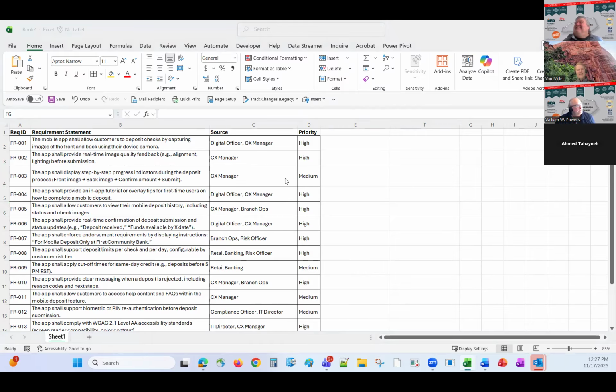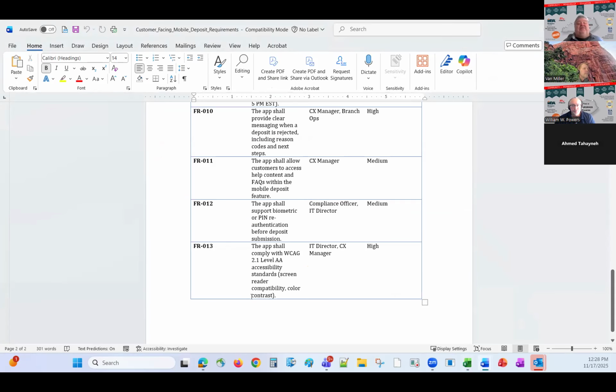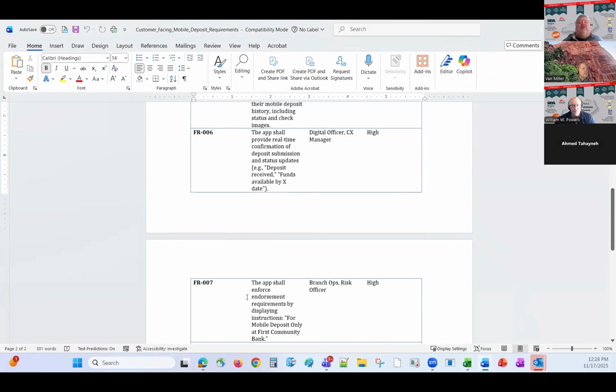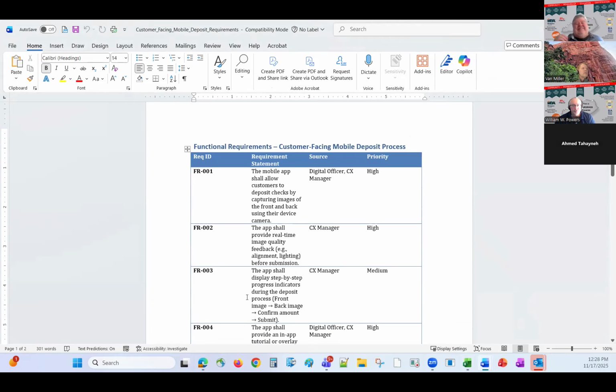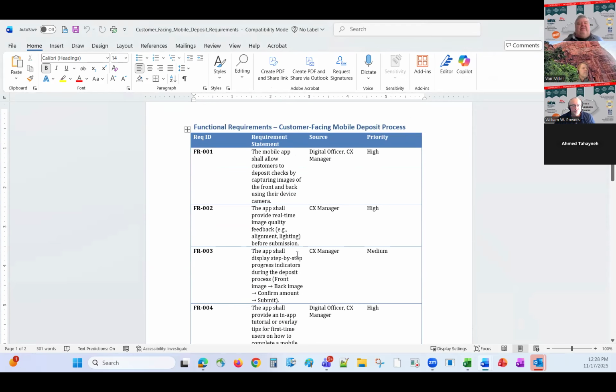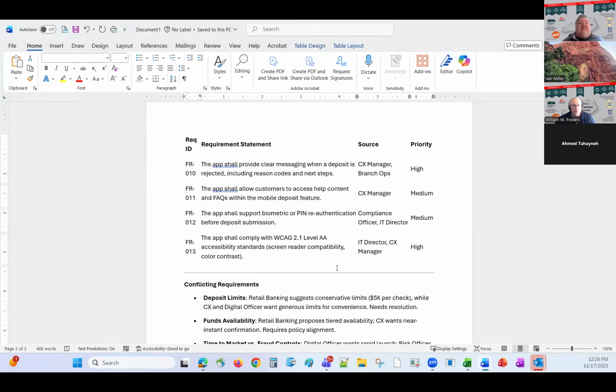GPT is hallucinating. Oh, it's very possible. He might have some extra stuff in there, so be careful. And that's where your expertise comes in. Look at those results, actually read those requirements, and do you think that's appropriate for this particular situation, this scenario that we're talking about, a check deposit app?